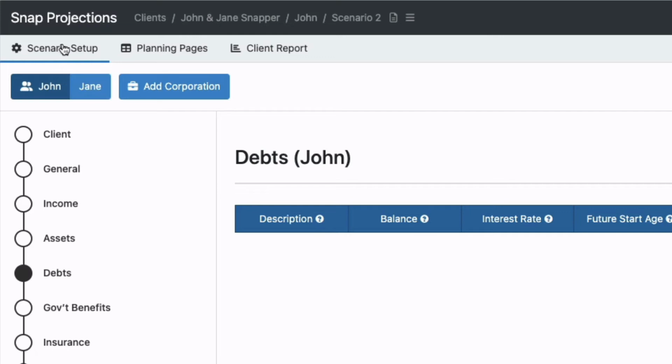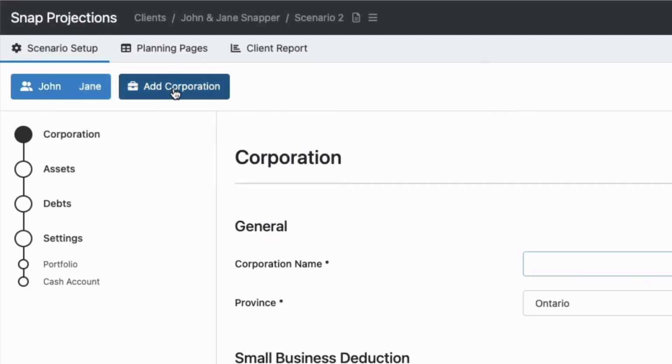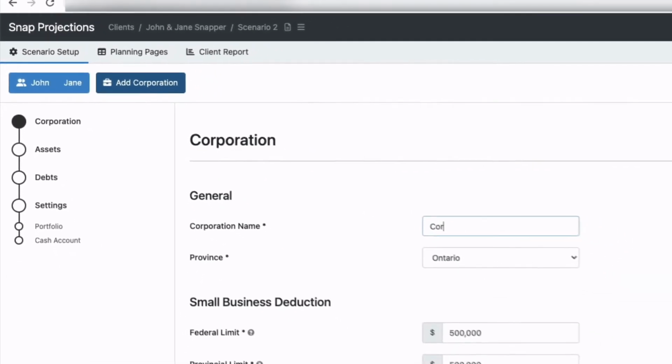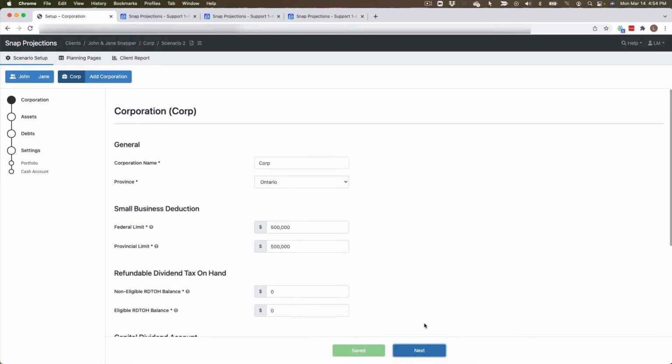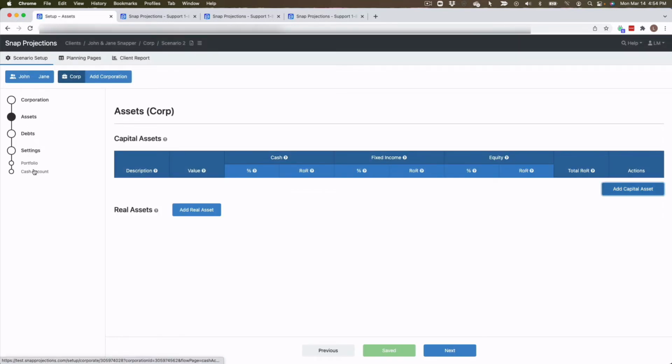So we've looked at the scenario setup. If I did want to add a corporation, I'll just quickly show you that things change a little bit. Scenario setup looks a little different here. The choices are a little different along the left-hand navigation than they are for the personal side. So I can add in my corporation name, click next to have it automatically saved, and go through the flow for my corporation. If I didn't want to finish that right now, that's fine.